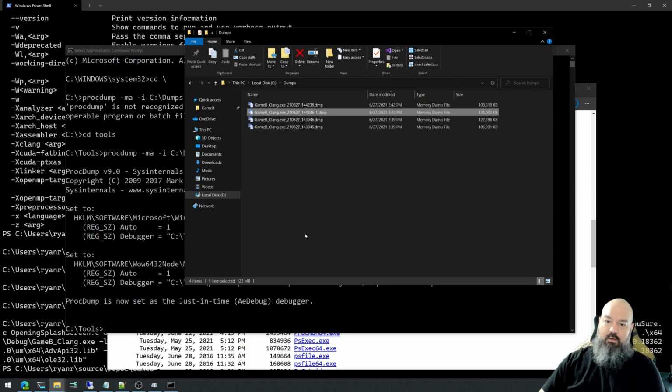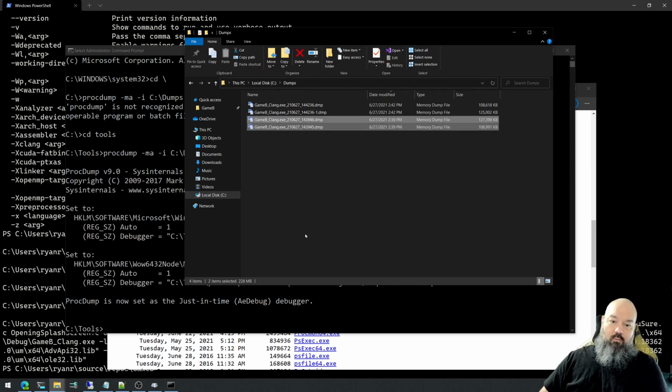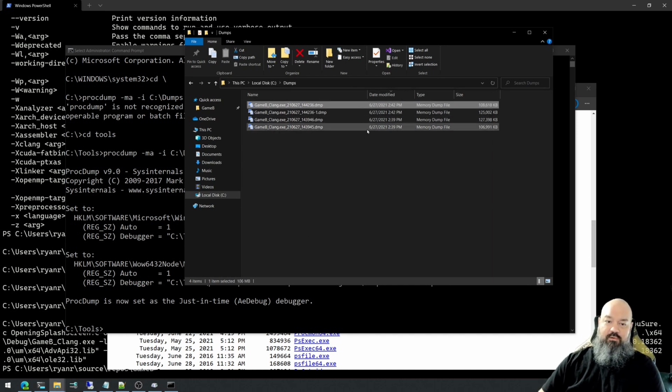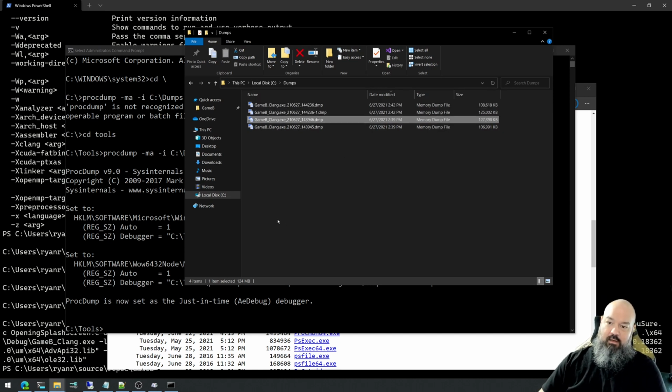Right, and here we get 2 of these for every time we run the program. Why do you get 2 of them? It's because you've got first chance exceptions and second chance, or last chance, exceptions. So it captures 2 dumps every time, 2 dumps per crash of the process.